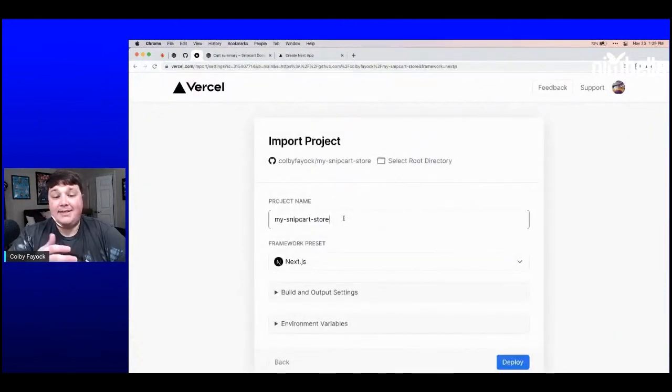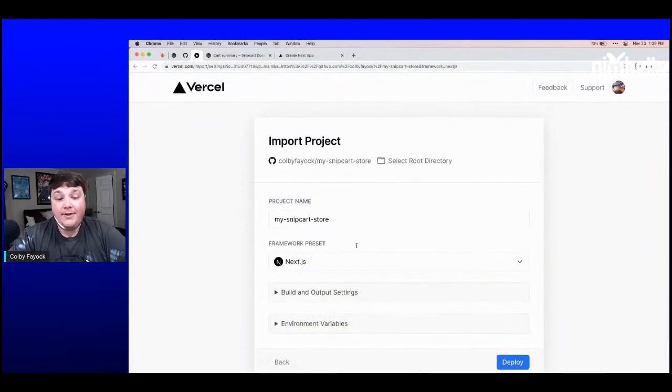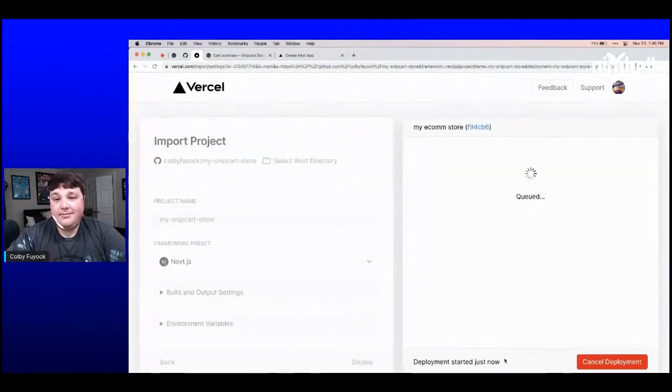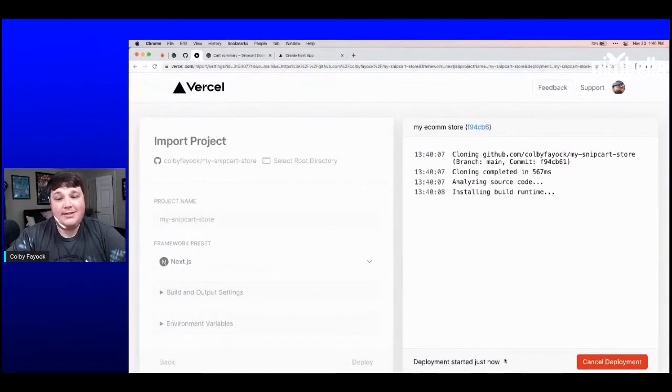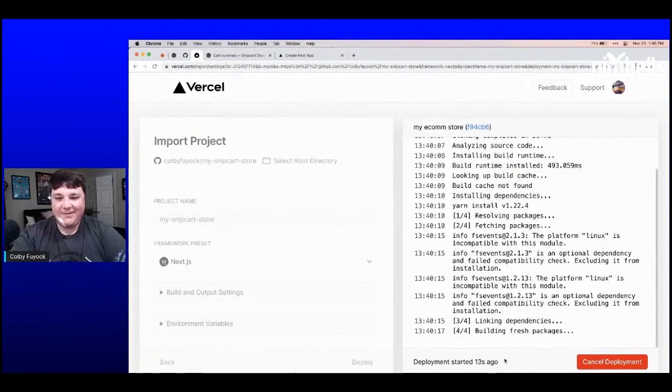I'm going to leave it as my Snipcart store as my project name. And because Vercel recognizes that it's a Next.js site, it already sees this framework as a preset, where it recognizes a lot of things, whether it's Gatsby or Hugo, or there's quite a bit of options. But we don't need to configure anything additionally because it already knows how to build a Next.js site. So we can hit deploy simply, and it's going to queue up the processes, and now it's going to take our project, clone it down, install the dependencies, build it, and make it available. So while that's going, it's going to take a few seconds here.